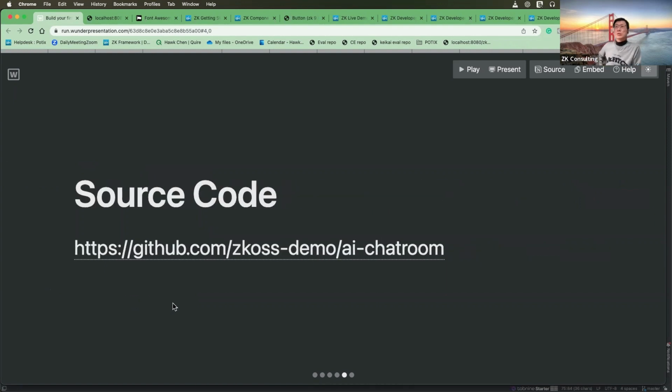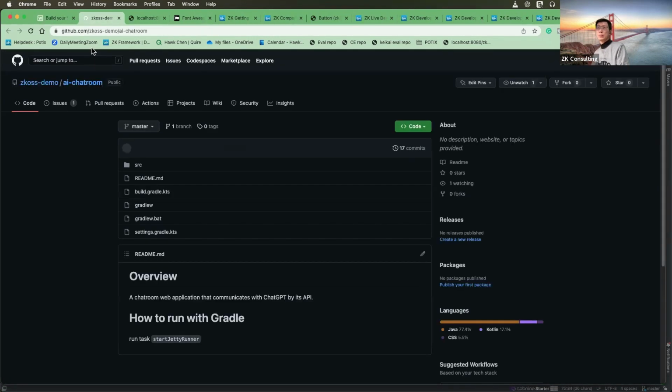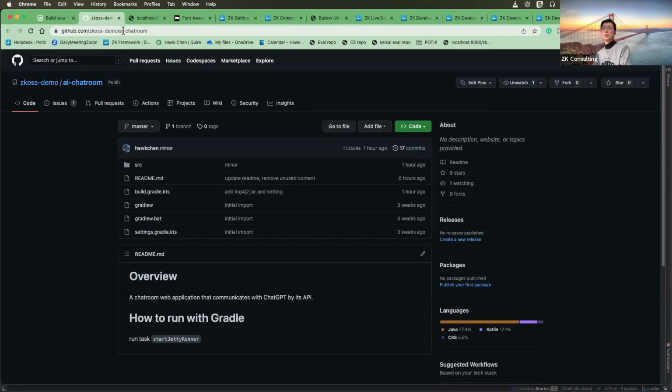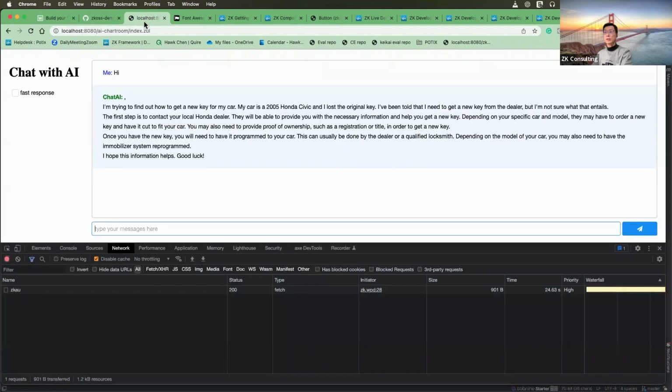You can access the whole application source code on GitHub. If you go to GitHub under ZK demos, you can see there's an AI chatroom. You can get the whole project here, and you can run it very simply. Just run a task with Gradle, start Jetty Runner. It's very easy to run. You don't need to install anything, just Gradle.